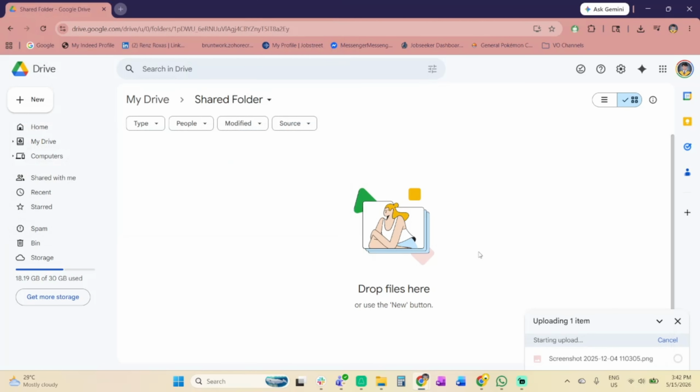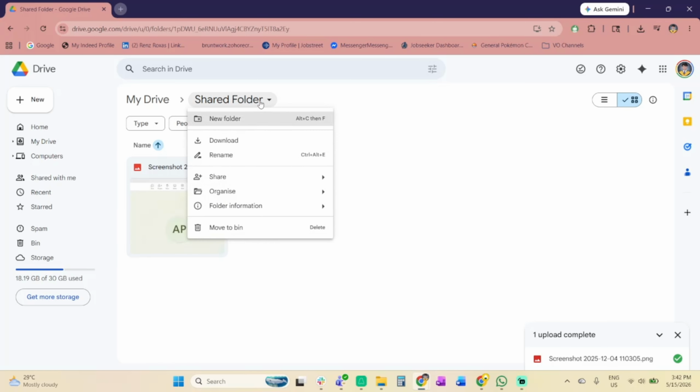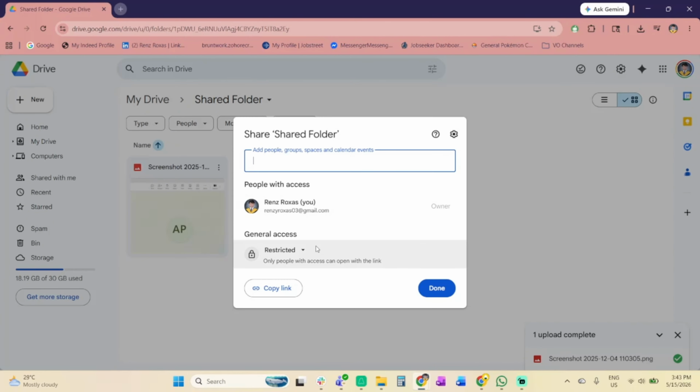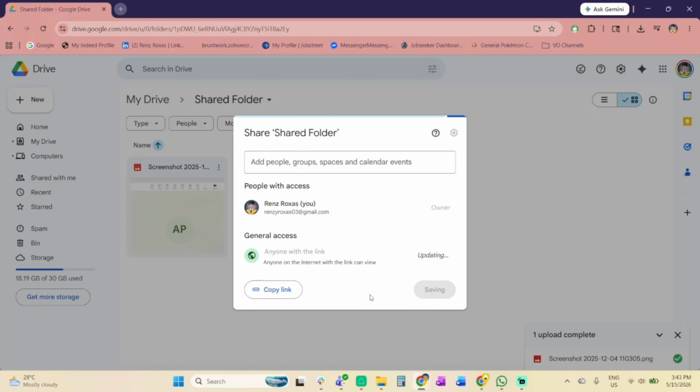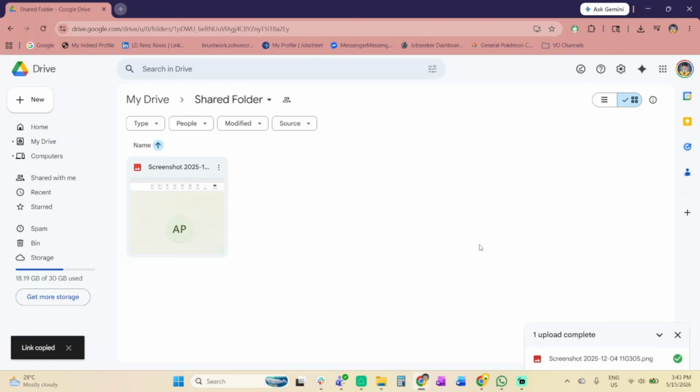Let's use this one. So if you want to share this folder with others, just go ahead and press this one over here and click on Share. You can either add people, but I would prefer to use this one, the general access. Just click on restricted and change it to anyone with a link. You can then copy the link, then send it to anyone that you want to share the folder with, and they can access it without requesting for access.